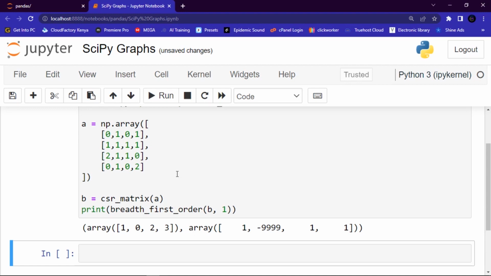And basically guys, this is what I wanted to show you on Scipy graphs, and I think you've gained something.